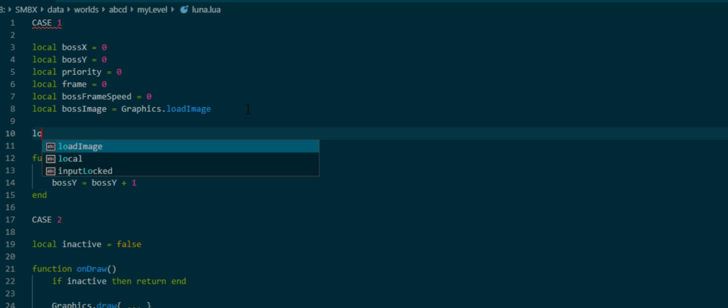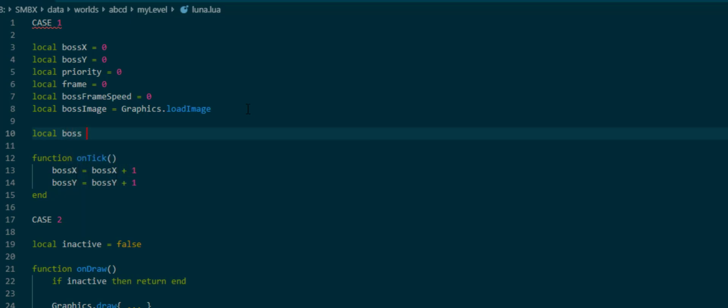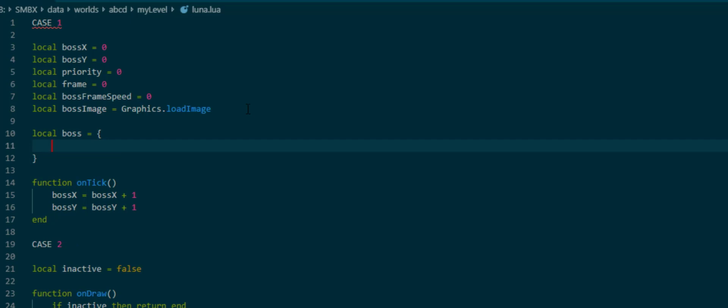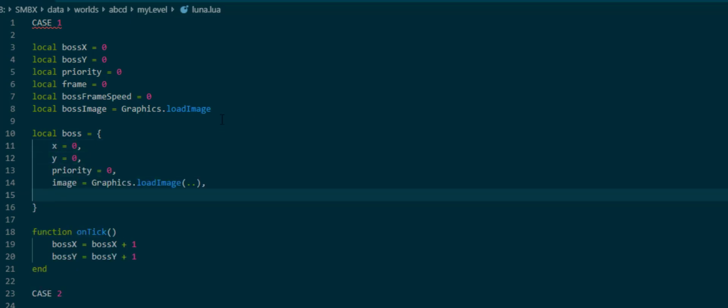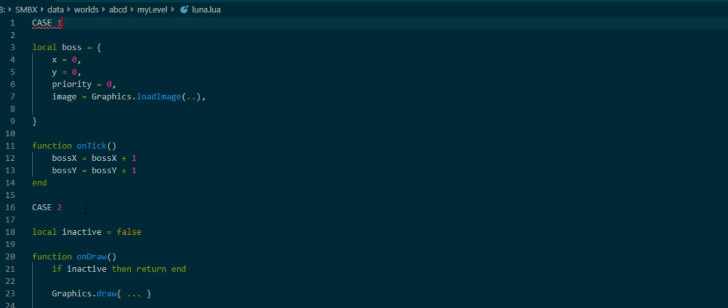One thing I like to do for these kinds of instances is to group these variables together into a table, which I can just call boss, which will then get an x coordinate, which will get a y coordinate, and then you wouldn't need this slew of variables up here, but rather could just use boss.x and boss.y.